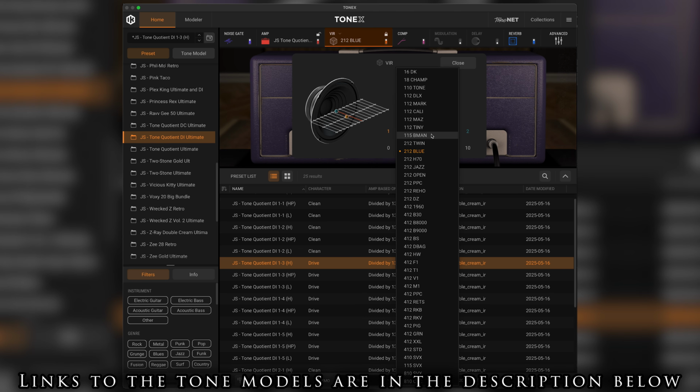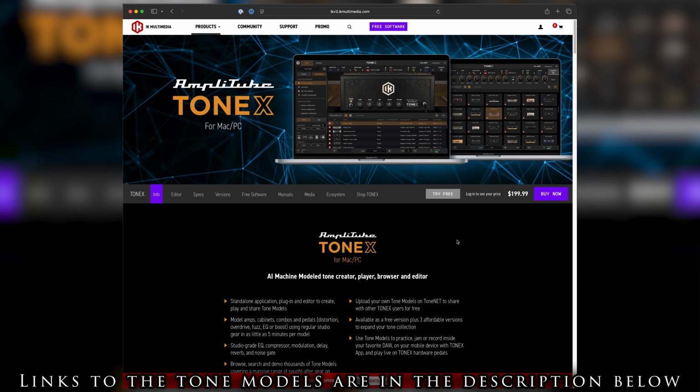Tonex cab names, probably for space limitations, are super vague. You'd see something like 112 Maz, 112 Tiny, 412 HW, and have no idea what it actually was. Was it a Mesa cab? Was it a Marshall cab? Who knows? This made it hard to work intentionally, especially if you were trying to match tones you knew from Amplitude. So the folks over at IK fixed this for us.